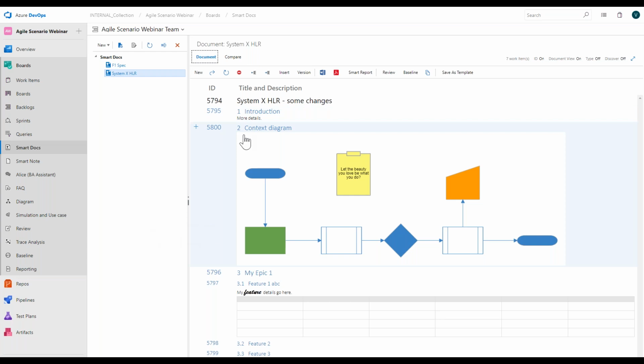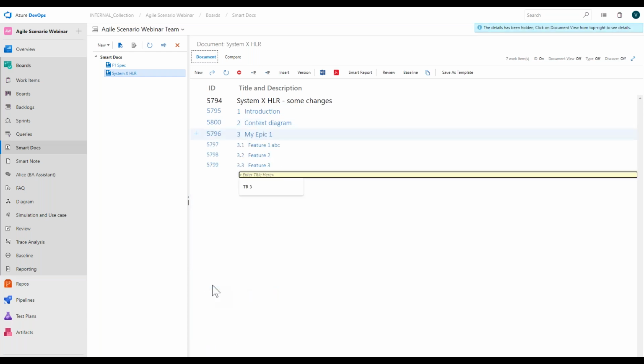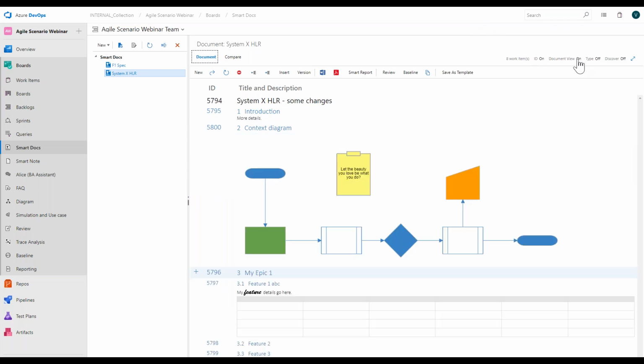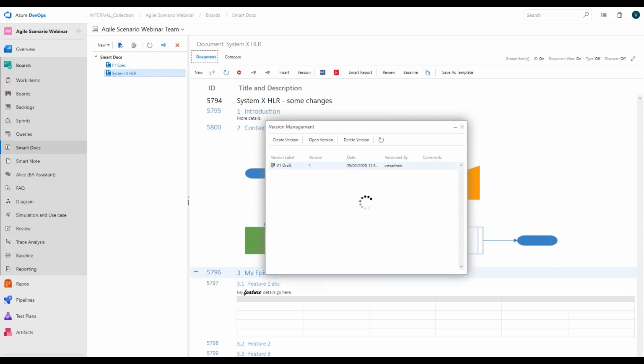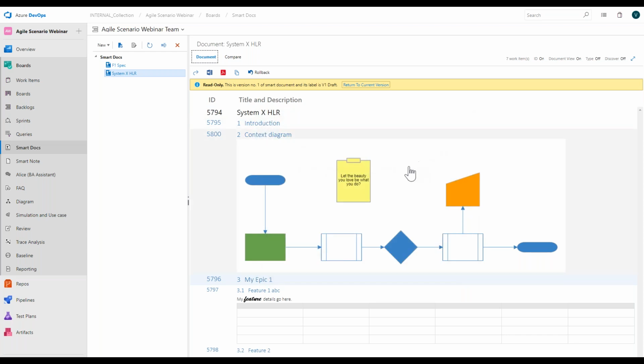Oh yeah, so I was making some changes, and then we might also go and create another feature. So I might say feature 4, and so on. So let's now look at version. If you look at version 1 now, you will see that all my changes that I had done are gone, right? So I don't have feature 4 and so on. So the advantage of versioning: you'll know that in Azure DevOps, there is no versioning per se. I mean, there's revision history, but you can't go back in time and see how things looked.